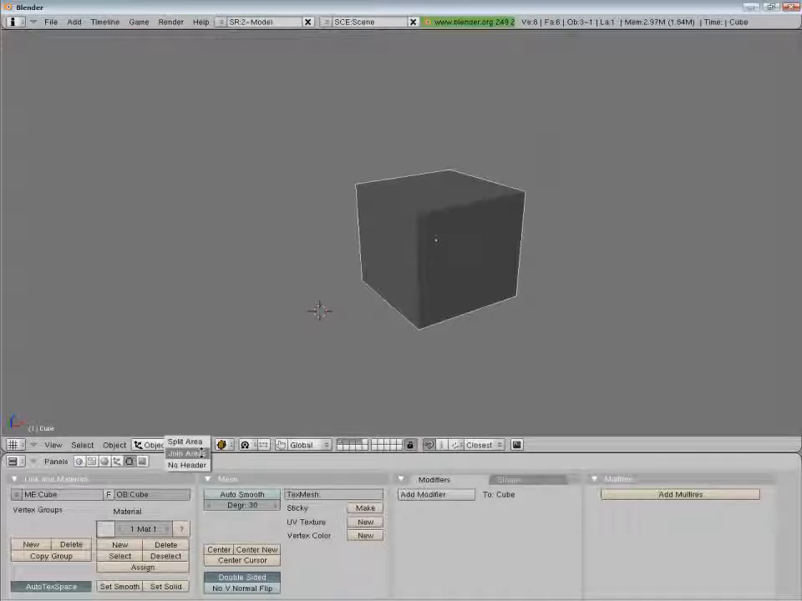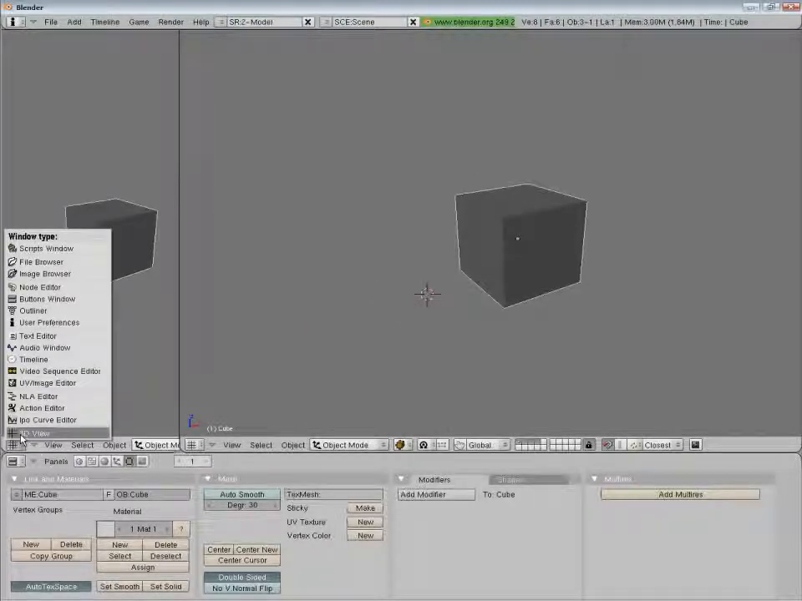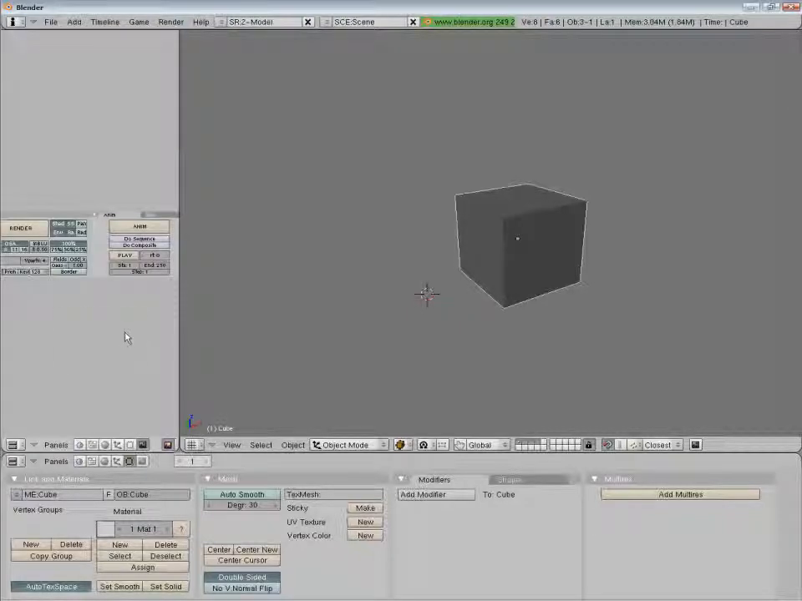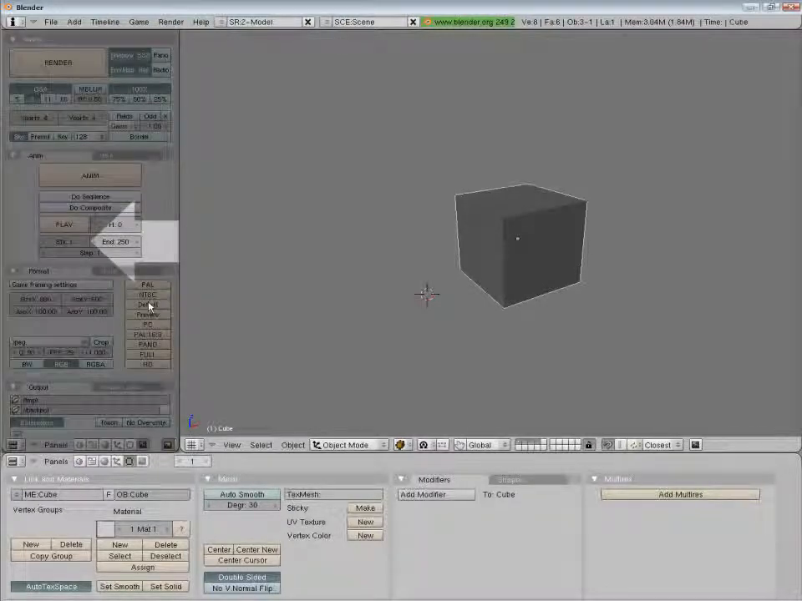Let me first split it into two and assign this window type to 3D view. Now in the button window we right click on an empty area. We get the option to align button panels horizontal or vertical. I'm dragging with the middle mouse button. Let me join these windows. Right click, join, confirm.